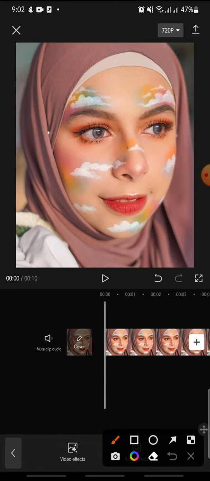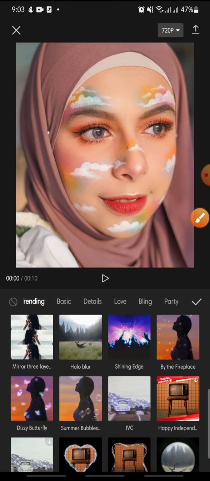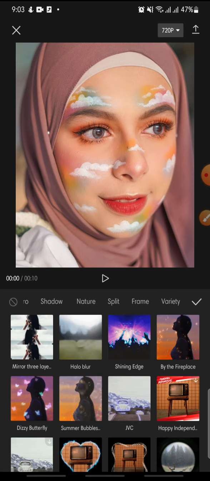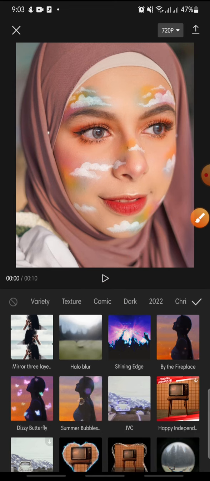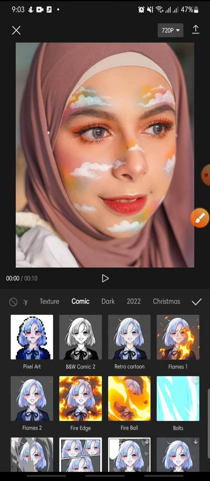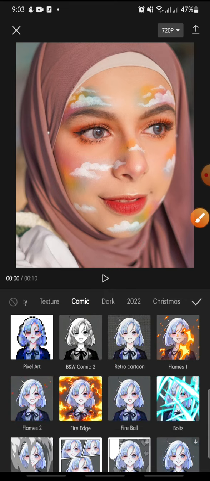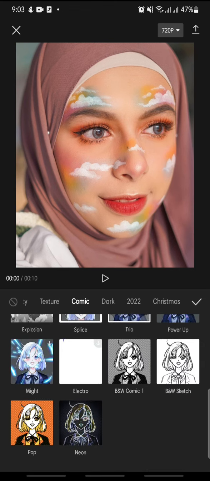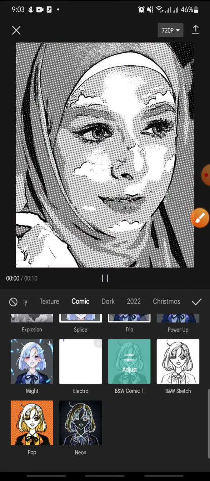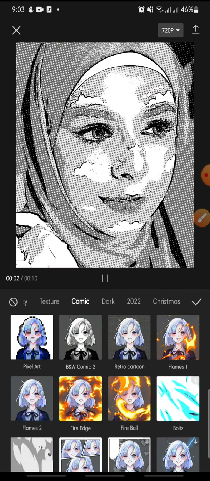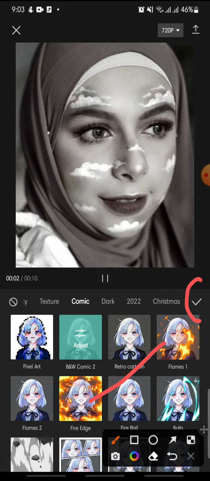And after this, in here you just click on the video effect. And then at the menu you can swipe until you can see comic, this one. So you just click on it, and after this, in here you can see this is the BNB comic one, comic through, sorry. And then this is the BNB comic one. You can choose the BNB comic that you want. This is the one, and then this is a two. And after this, in here you just click on the check icon, this one.